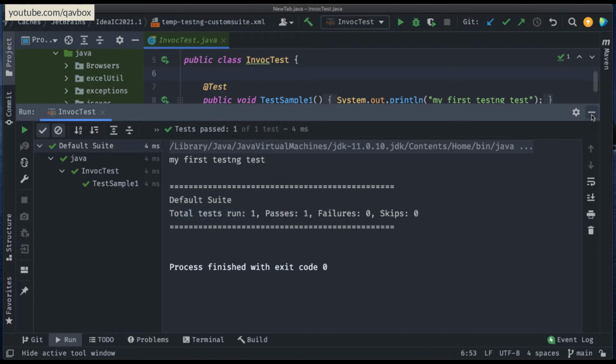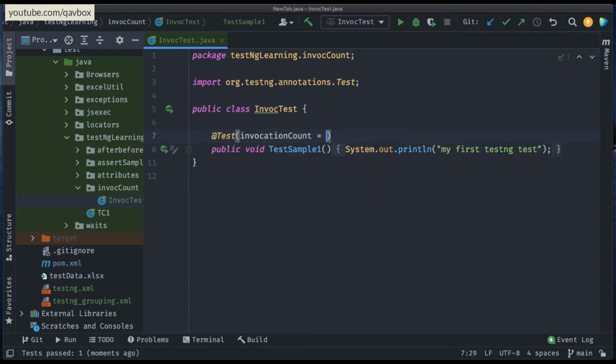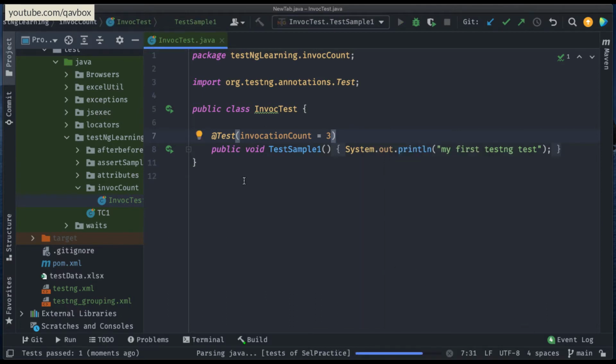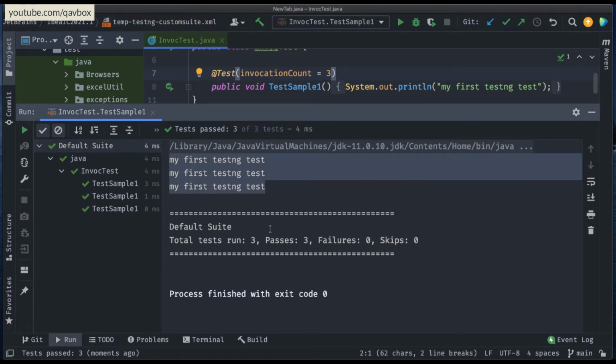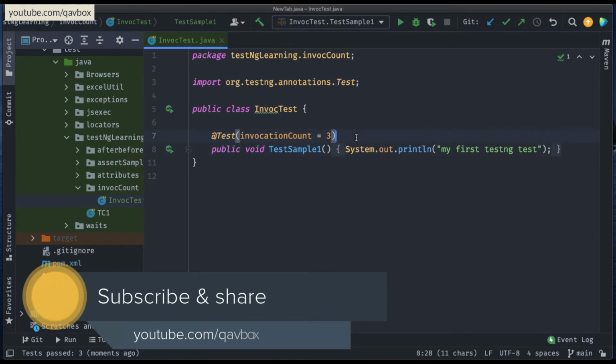It's very simple, right? Now let me do one thing. I'll put the invocation count here, and the default is 1, right? That's why every time it is running only one time. Let's say that I'm giving it as 3. Now let's see what happens to this test case. So I can right click and run, and as you can see, the same test case ran three times, and it even gives you the total count as 3, but I have only one test method, right? So that is what your invocation count is dealing with.